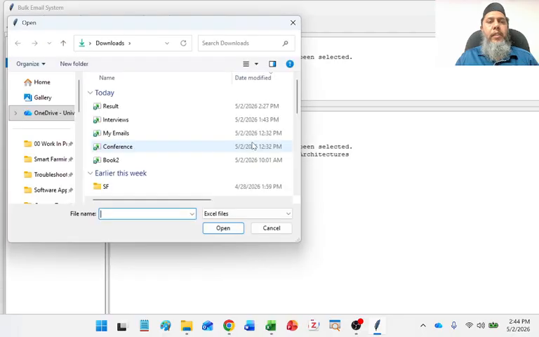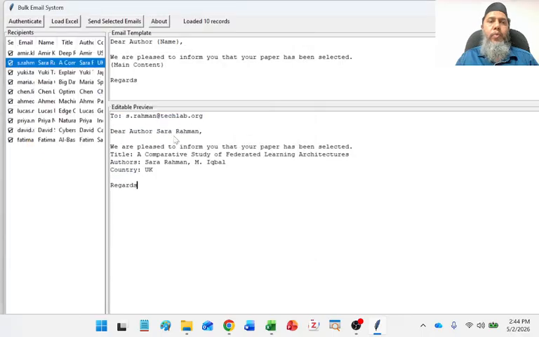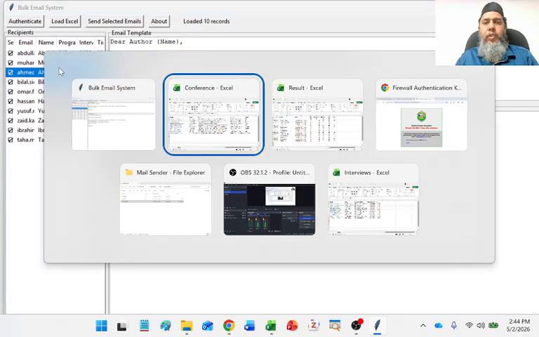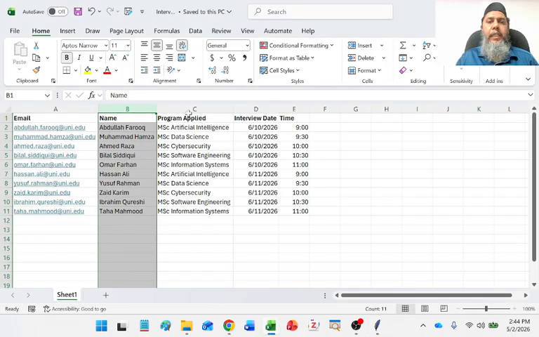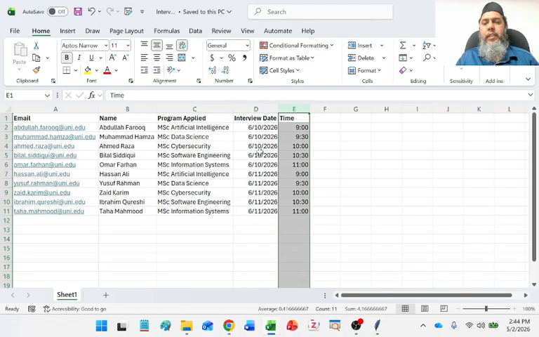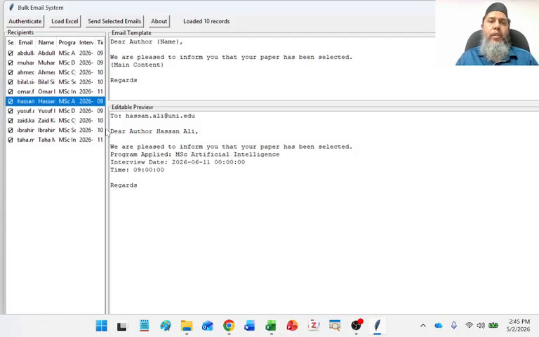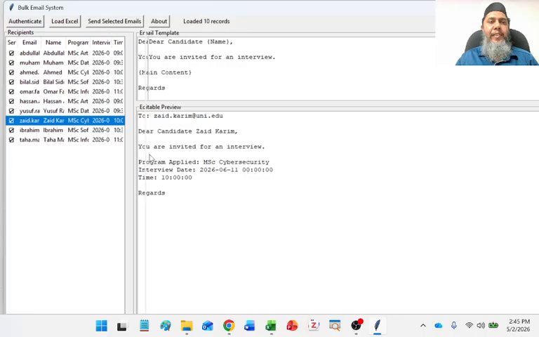Similarly, let's say you want to conduct interviews for admission. So you pull up the interviews. I have this interviews information. Let's say this one. So I have email of the candidates, their names, the programs in which they applied, interview date and time. And now I can prepare the emails automatically. So now here we can say you are invited for an interview, whatever message you want to put. And here you can write your candidate or whatever. Candidate, right? So you can think of many use cases.